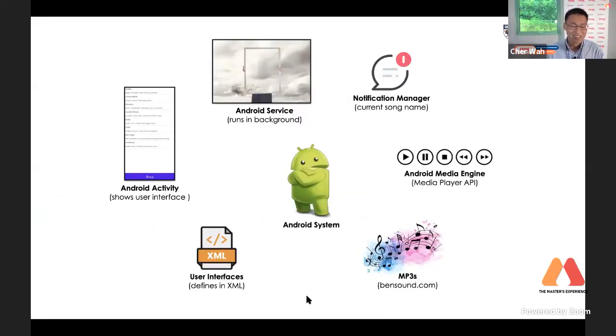Right. So these are the few key components to build the app. I'll go through them quickly. The first part is I need the user interfaces. So you see the list of songs, etc. I need to create that.